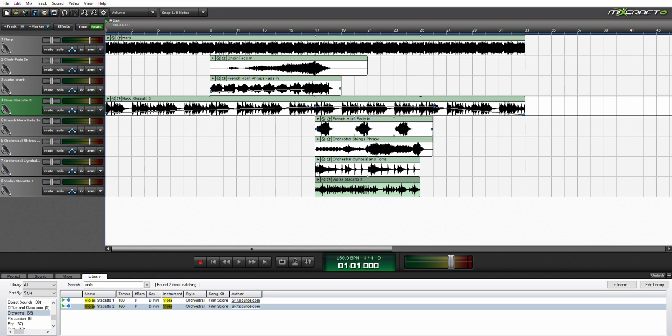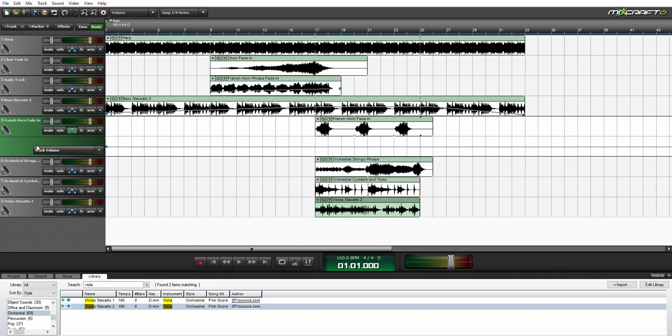Now we're going to try panning. To do panning, we're going to click on the blue dots. We're going to change it from track volume. We'll click the green arrow. We're going to select pan. We're going to set some points to begin. So at 17, we're going to put a point. At 19, we'll put a point.